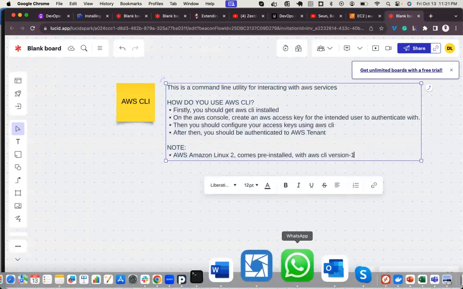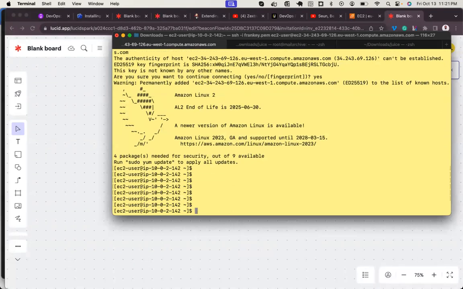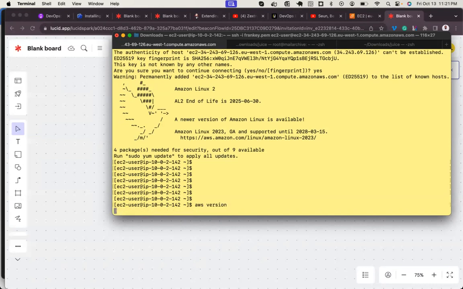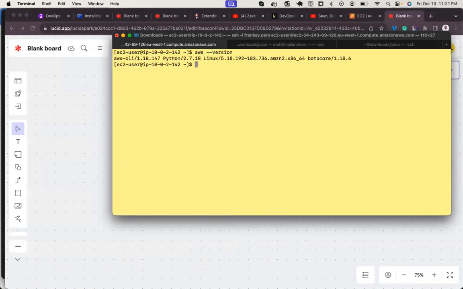All right, now let's check. Now, this is my AWS. I'll say aws version. I don't know, what was that command again? Is it dash version? To check the version of AWS CLI, I'm going to run this command: aws space dash version.